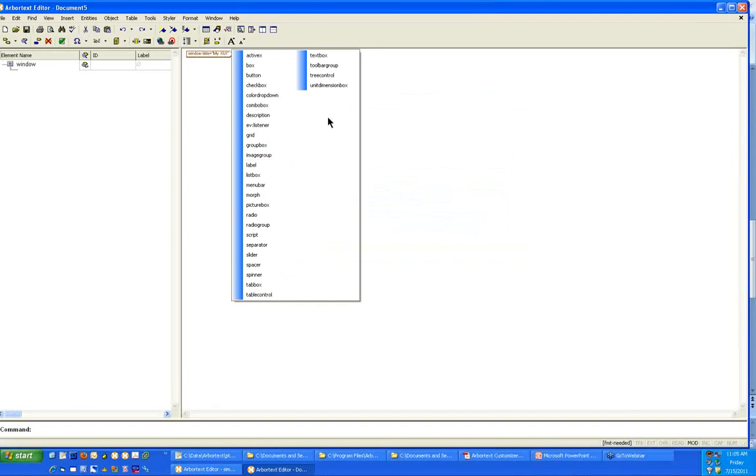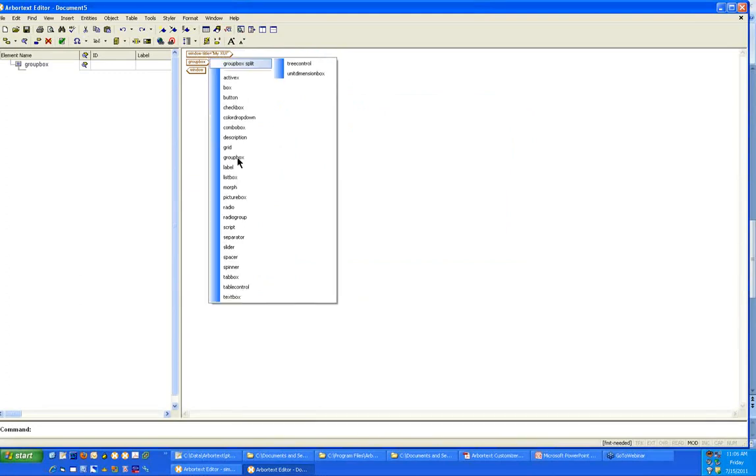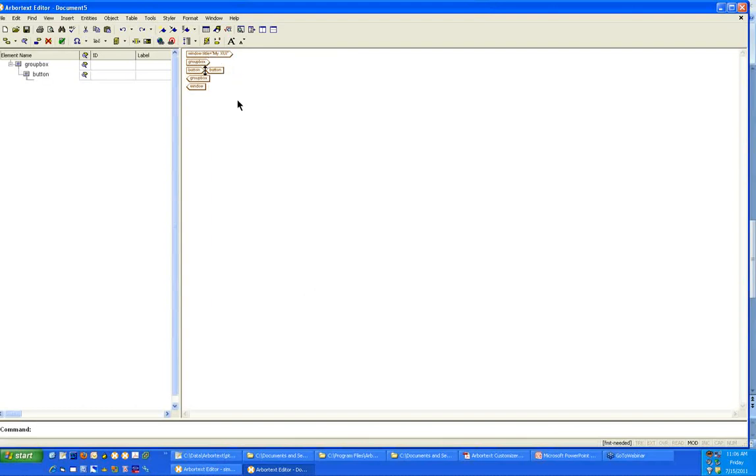A bunch of these are just the different widgets that you can use to start building up a user interface. I'm going to organize my interface components in a group box. It's a recommended best practice. And then within that, I can just add a simple button.